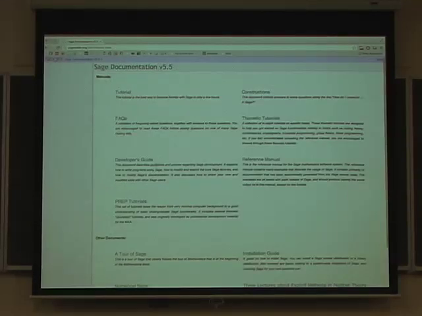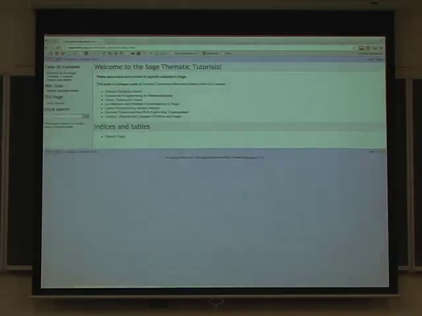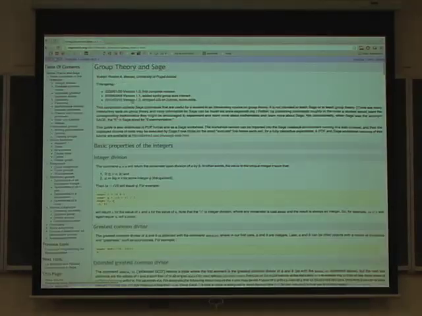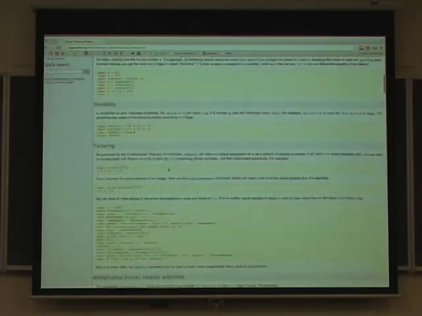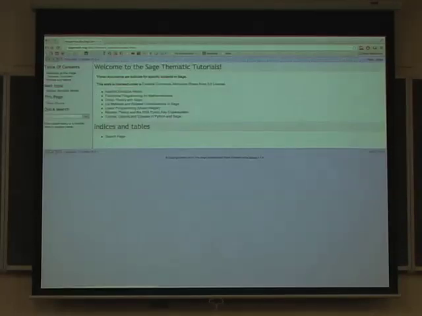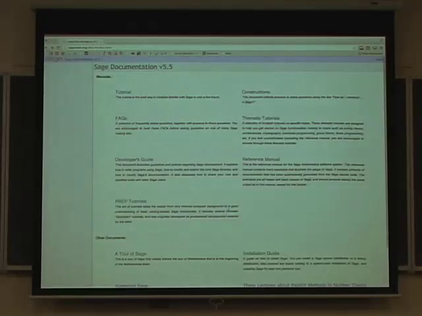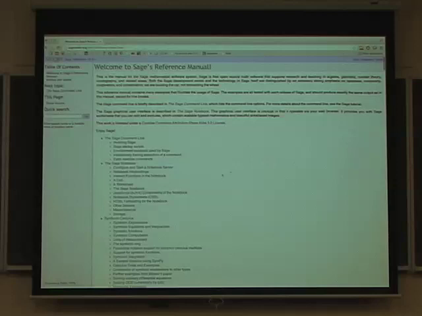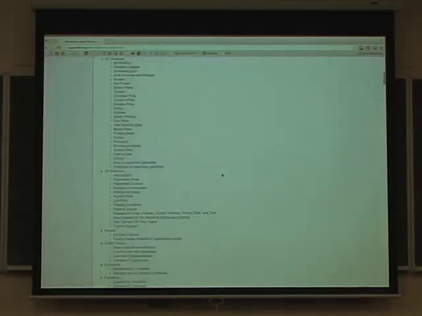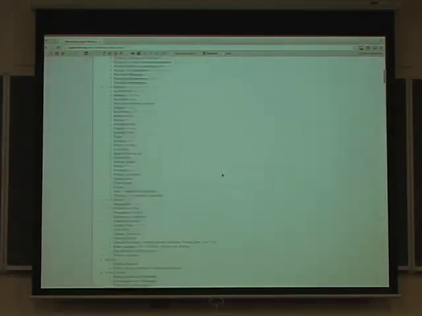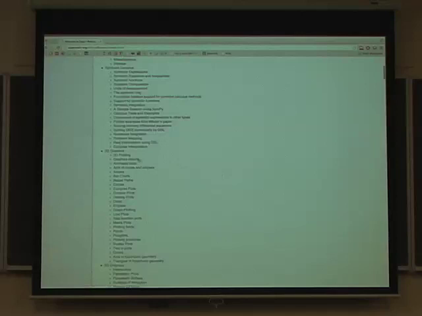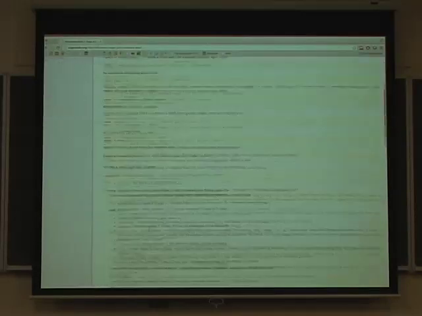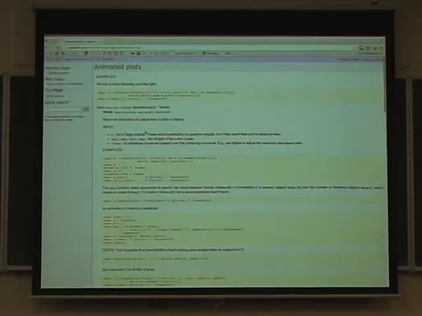You can just go here, read thematic tutorials, linear programming, group theory. So if you're really into group theory, this will show you how to do it. And they have very detailed documentation in the reference manual. Main tutorial, first one. You can do animated plots and such if you really want to. They describe how to do that in here.